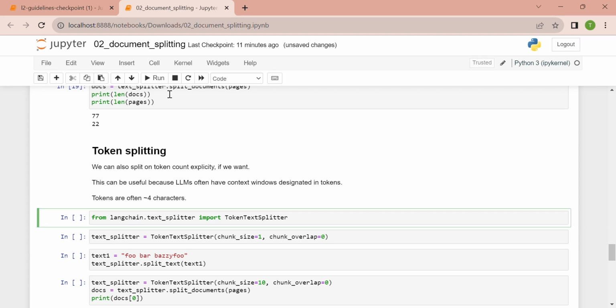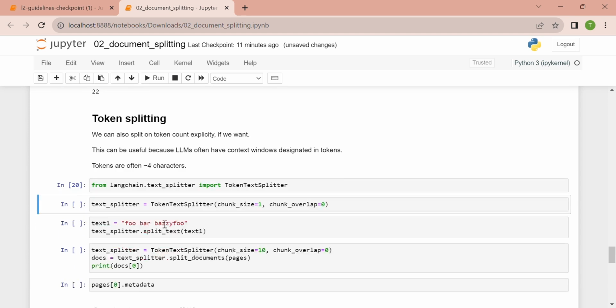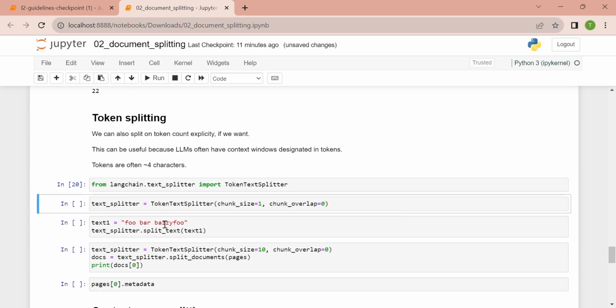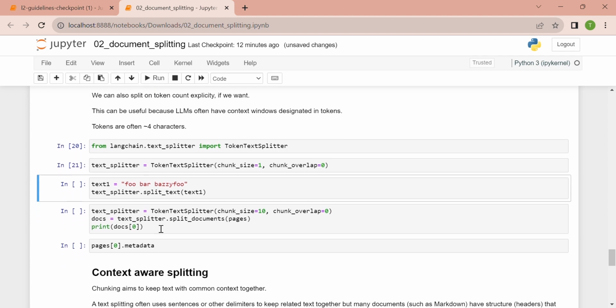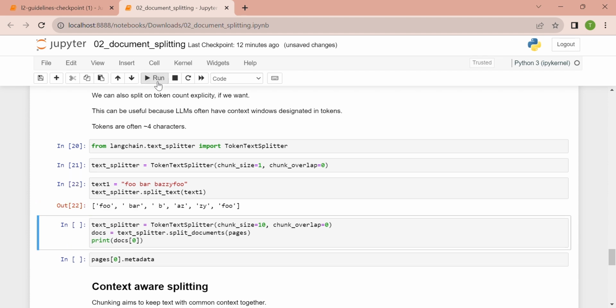In the next step, the TokenTextSplitter function is stored in a variable called text_splitter with a chunk size of 1 and overlap of 0. Let me run that. And now I'm creating a string and storing it in a variable called text1, and then with the help of that text splitter function, splitting the string text1 which I've given. So this is how it's able to split.